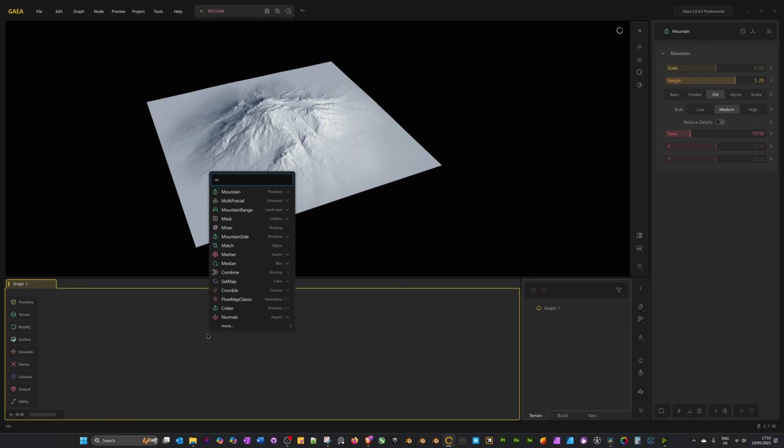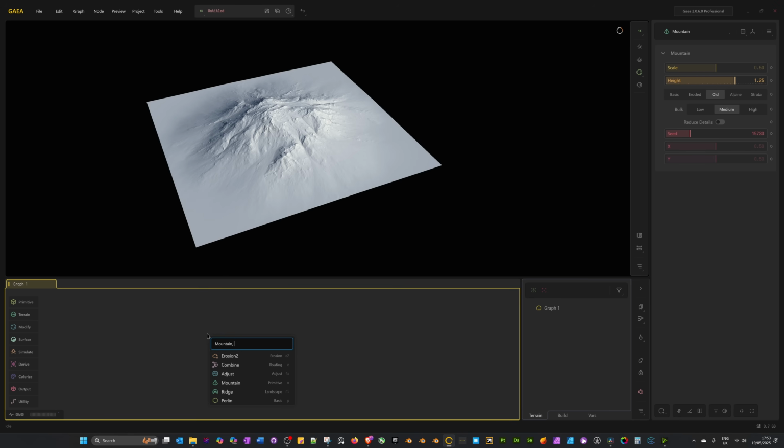Now what's great with this search function is we can string a bunch of nodes together. So if you press comma, it's added mountain, and now it's given us the option for adding further nodes. So it's got erosion there, which is E2. So if you just search for E2 and then add a comma, we've got those two options added, and you can continue to add further nodes altogether.